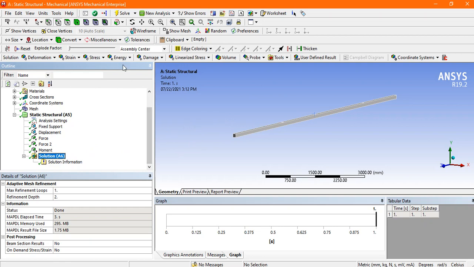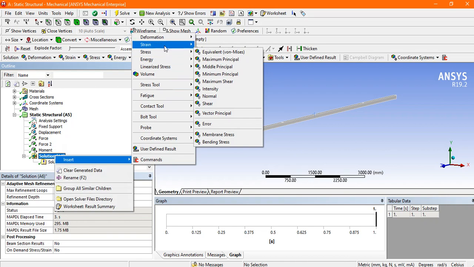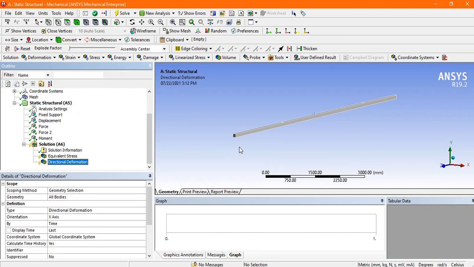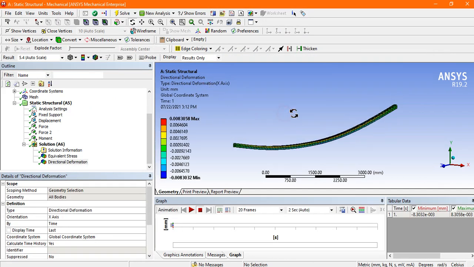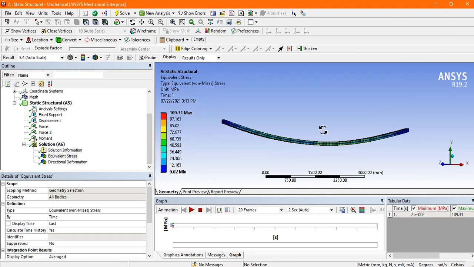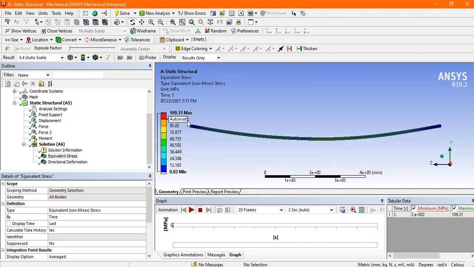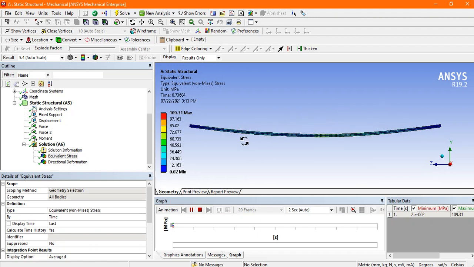So the solution is completed. Now let's check the result. Go to the solution, there is an option stress, equivalent von Mises stress, and also you go for the directional deformation. Again go to solve. After solving you just see the equivalent stress. Now this is the fixed side and this is the free side. Just take a look at the animation, how the beam will deform.